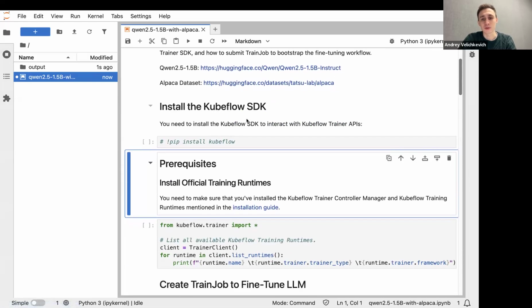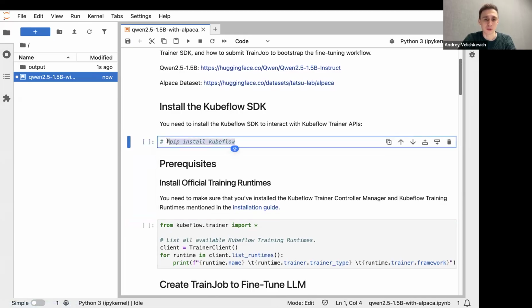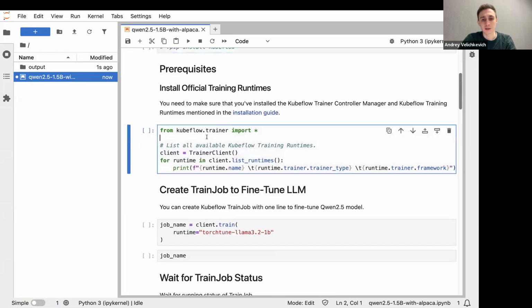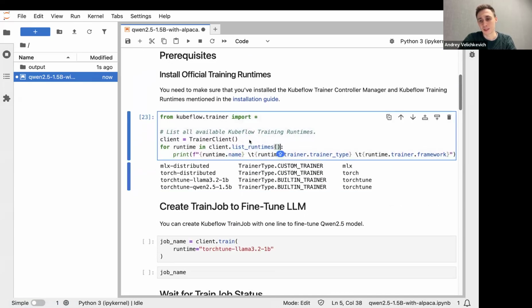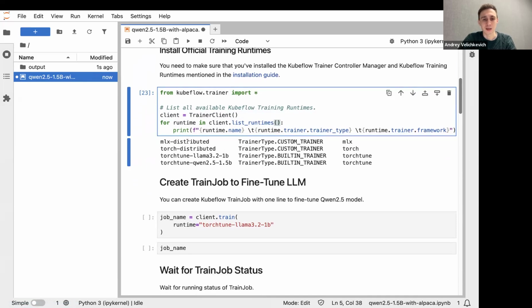BuiltinTrainers. So the first step, we just need to simply install the Kubeflow SDK in the notebook. Then I can use the list runtimes APIs to see available templates or runtimes. In my cluster right now, I have two runtimes for a custom trainer and two runtimes for the built-in trainers. The main difference is that in a custom trainer, you're fully responsible to define your training script. It could be a function, it could be multiple files, but in a built-in trainer, you can adjust the configuration.